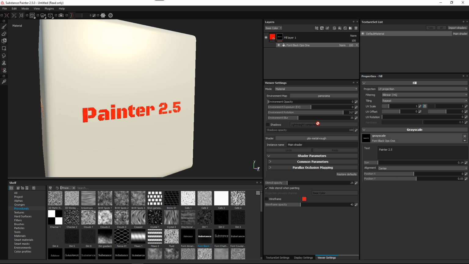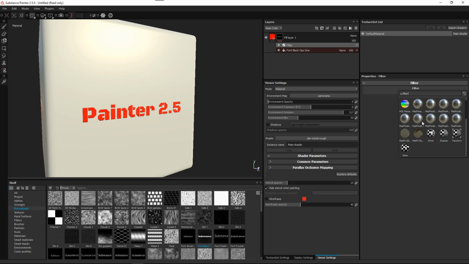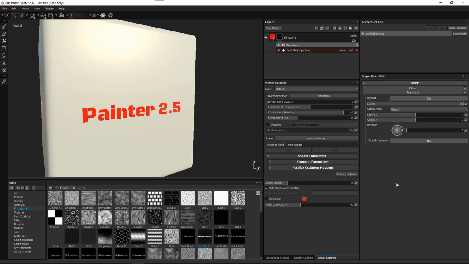Speaking of text and having this position offset, we now have a new filter. So here I'm just going to come over to my add effect here, and I'm going to add a new filter. And here I'll click the filter button, and if I scroll down, you can see that we have this new transform filter. So I'm going to use this guy. We'll add this new transform filter, and now it's basically the transform node from Substance Designer, now here inside of Painter.